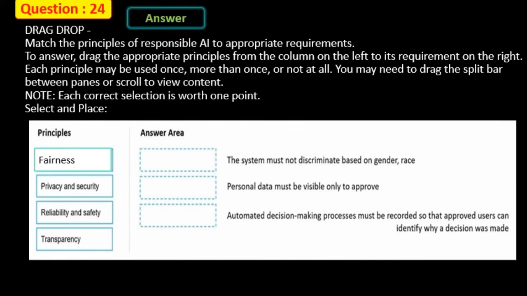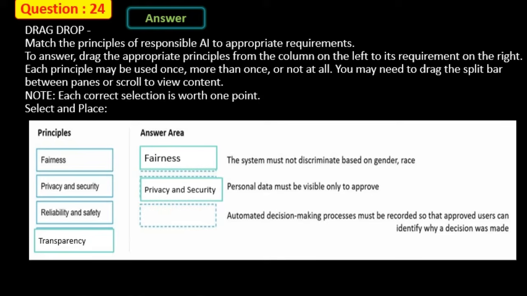So the correct selection for matching principles of responsible AI to appropriate requirements is as below. 1. The system must not discriminate based on gender, race: fairness. Then second, personal data must be visible only to approved users: privacy and security. And the last, third statement, automated decision-making processes must be recorded so that approved users can identify why a decision was made: transparency.